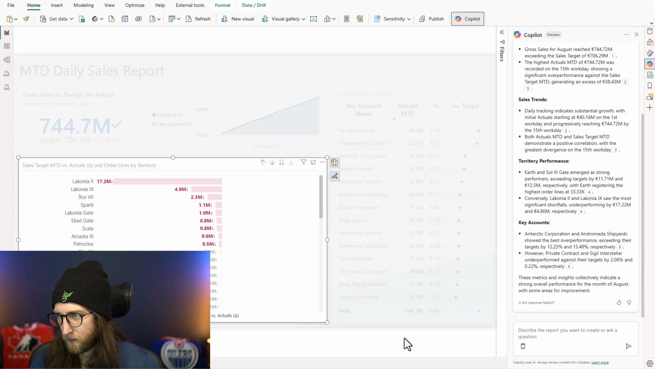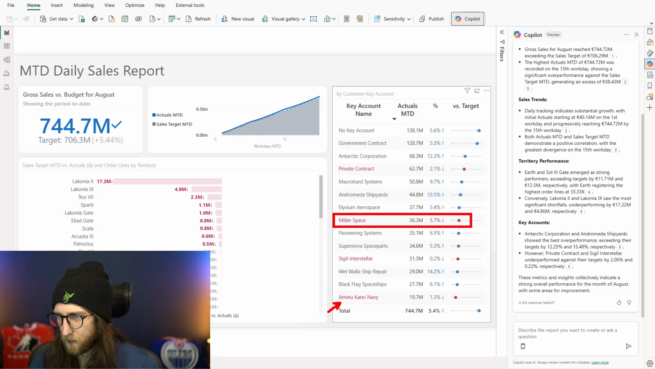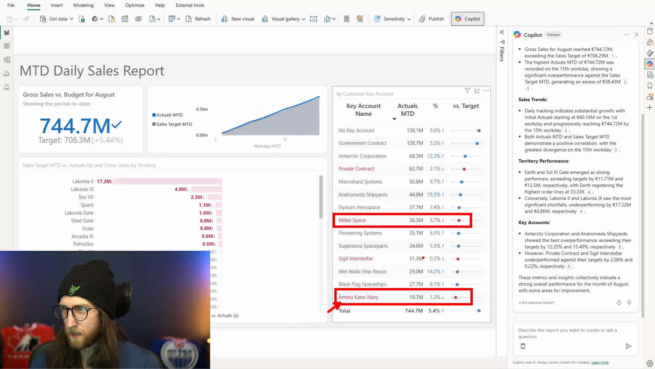So let's keep going. Let's look at the key accounts. So Antarctic Corporation and Andromeda Shipyard showed the best overperformance. Private Contract and Sigil Interstellar underperformed against their targets by this much. So again, it chooses to highlight Private Contract and Sigil Interstellar. It doesn't highlight some of the others that also underperformed, like Miller Space or Aminokano Navy in this case. So it chose to highlight, for instance, Sigil Interstellar, even though its underperformance is really minor compared to, for example, Miller Space. So again, it's very confusing about why it's choosing to highlight some things rather than others.